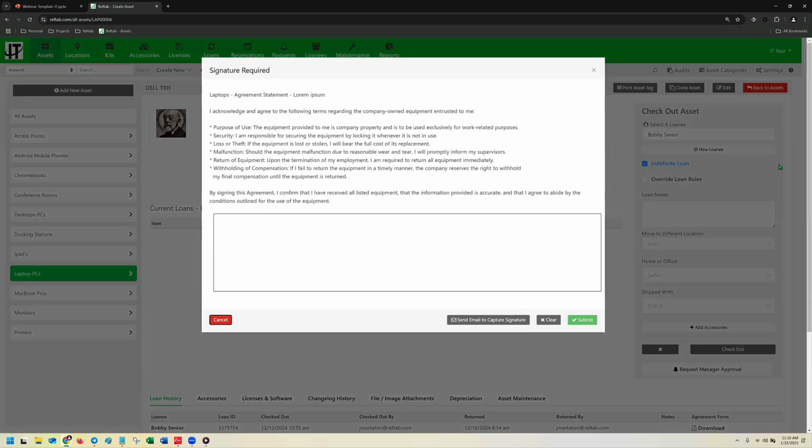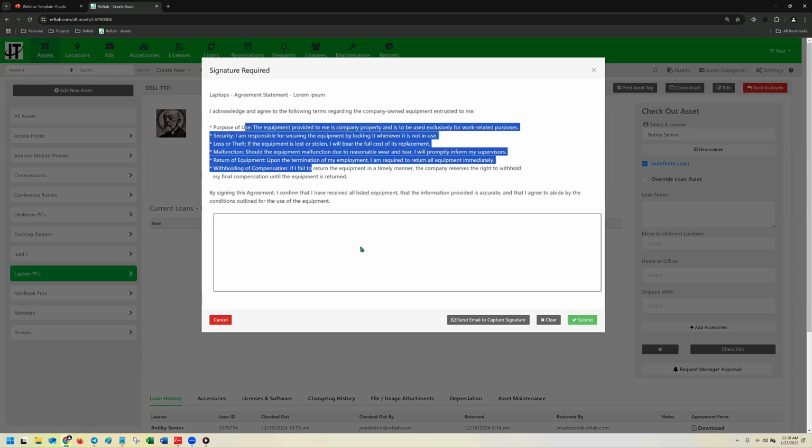So I'm going to do a checkout here, and the next thing that pops up is an agreement form. Now, what's great, everybody, is that this form can be set per category of assets. So your laptops might be a little different from your access points, right? But ultimately, what we're doing here is asking the person who's going to be receiving this loan to acknowledge and agree to the following terms and conditions that we set forth, which they can go ahead and sign off on.